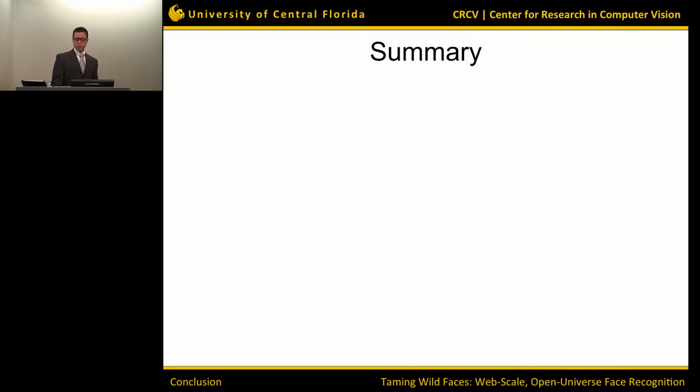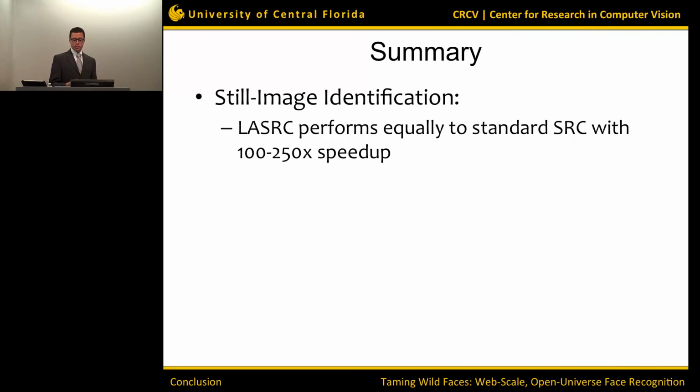Related to this, I would further explore feature representations that are specifically geared for sparse representation-based classification. And finally, we can obtain further speed improvements via multi-threading and GPUs.